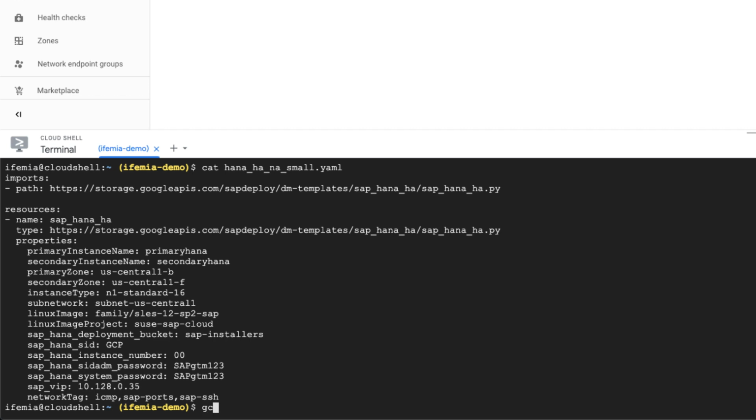So let me just go here and just do gcloud compute instances simulate maintenance event. Now I need to say on which instance I want to simulate this, and this will be my primary HANA database. And then I have to specify in which zone I want to have this maintenance. So this is because I'm simulating and I'm basically forcing live migration.